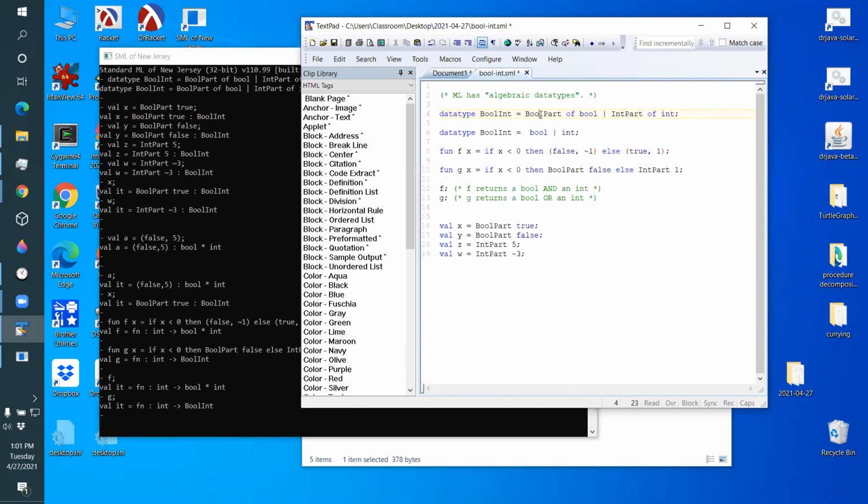So the names are called constructors. The Boolean part of a bool int has got the name bool part. And I could give it any name I want. I could have called it Bob and Alice here, but normally people give them names that are kind of readable. So a bool int has a bool part and an int part. But some languages just let you say a bool int is bool or int.